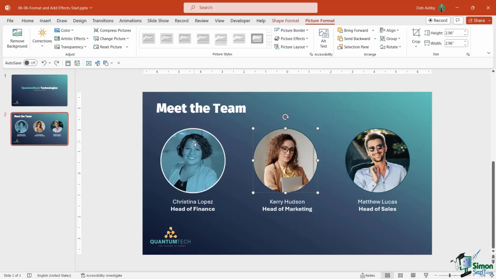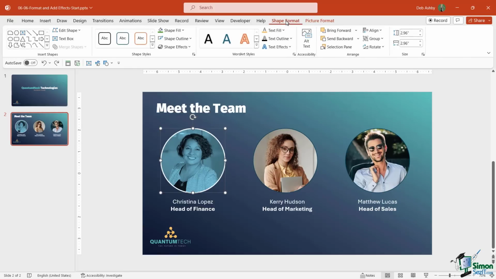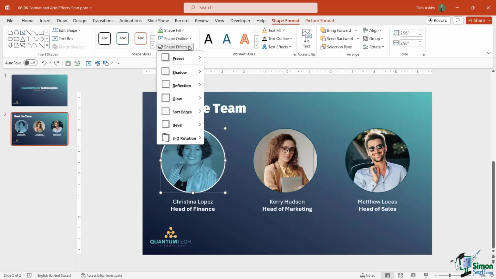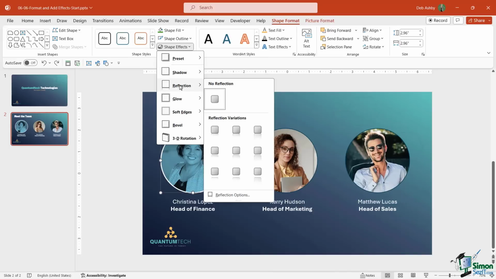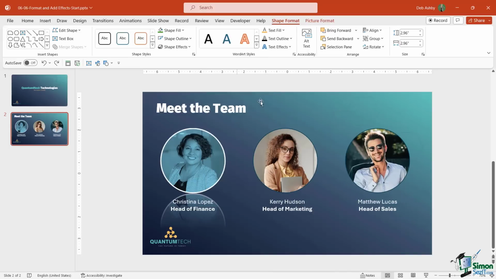Now, what else can we do with these images? Well, let's click on Christina again. Let's go back to shape format, because what we can do is add some shape effects. For example, we could add a nice little drop shadow effect. We could add a reflection. If I choose this one, you can see what that looks like. This can look really effective on some images.